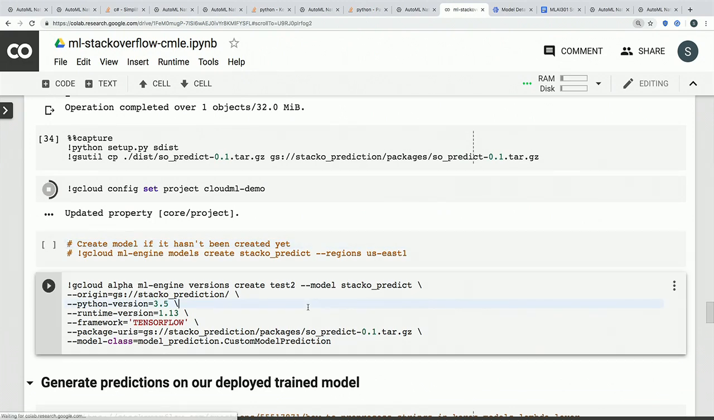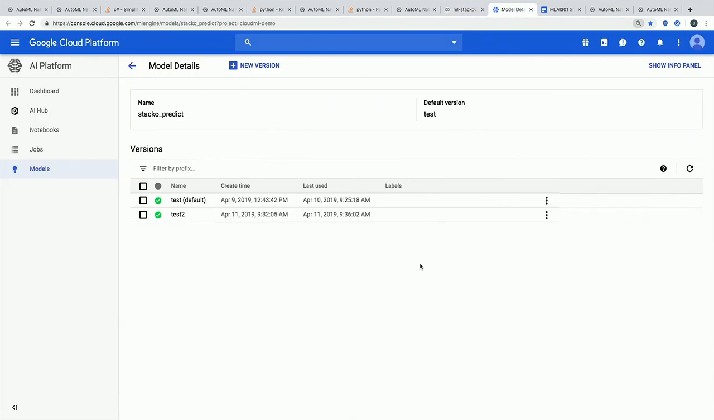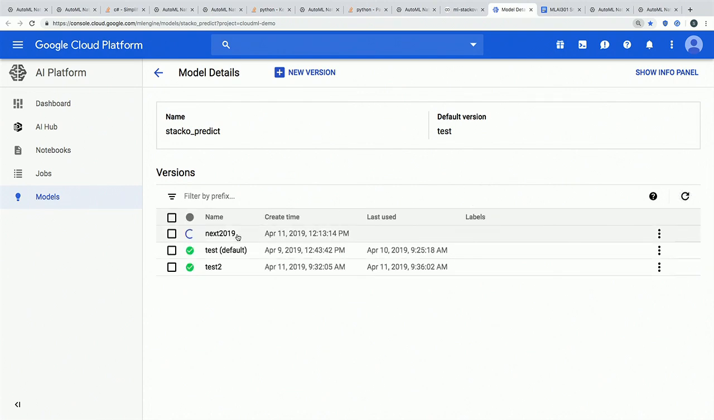And now we're going to run the deploy command. I'm going to change the name of the model to Next 2019, and we'll run that deploy command. And if we go over here to our model, let me zoom in and refresh, we should see that new version deploying. So while that deploys, let's go back to the slides.